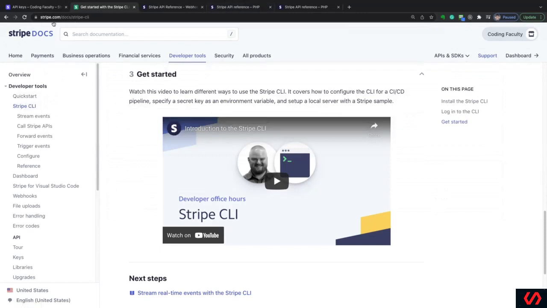right here in this docs for the CLI, stripe.com/docs/stripe-cli. Or you can go to stripe.com and click on docs and type in here, search documentation for Stripe CLI, and press enter. And you're going to get all this stuff here. It's going to show you all the stuff that you can use with this program.